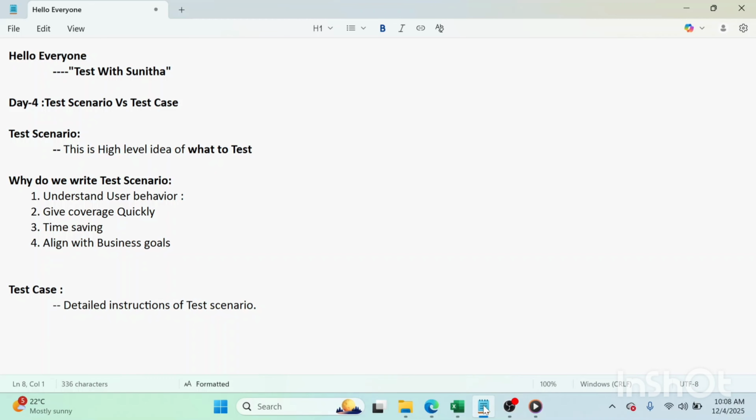Then how do these test scenarios turn into test cases? Take one test scenario: verify user can log in successfully. The test cases derived from it are login with valid credentials, login with invalid password, login with empty fields, login with special characters, login with a logged-in user. So one scenario has multiple detailed conditions. That's what we call test cases.